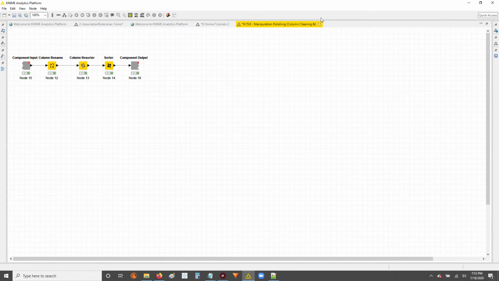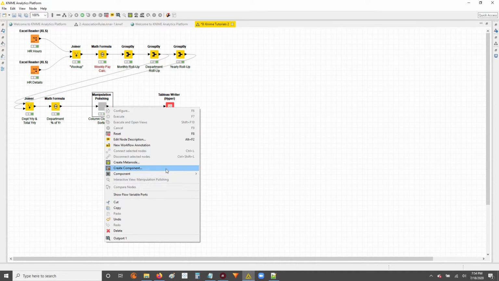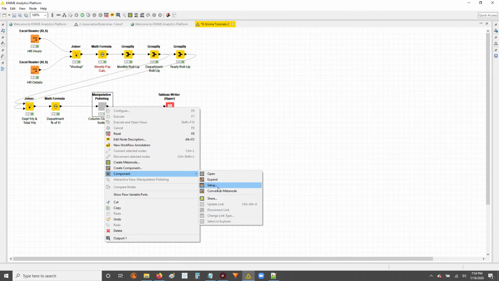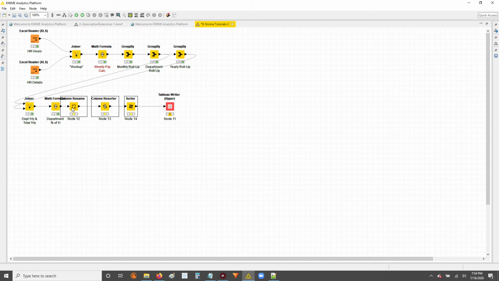Then you can simply X out, or if, let's say for example, you don't want this to be a component anymore, you want to see every step, just so you don't have to click in and hit component open. You can always just, instead of clicking the open option, hit this expand, and then this expand is going to tell you again the nodes will be reset. No big deal there. Hit OK. So now the 3 nodes are expanded and they're not a component anymore.